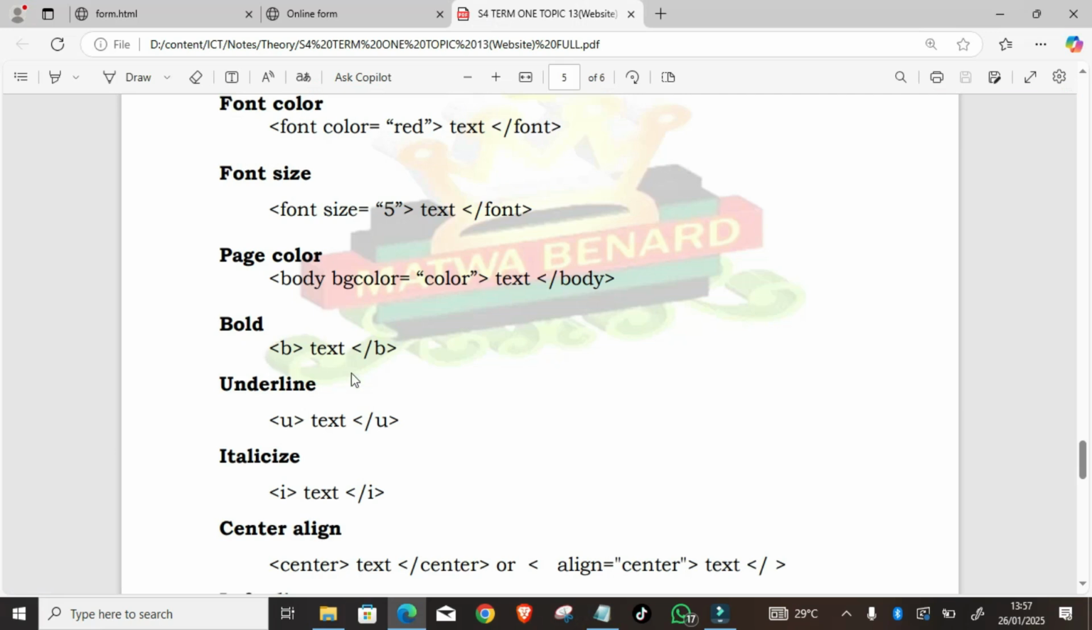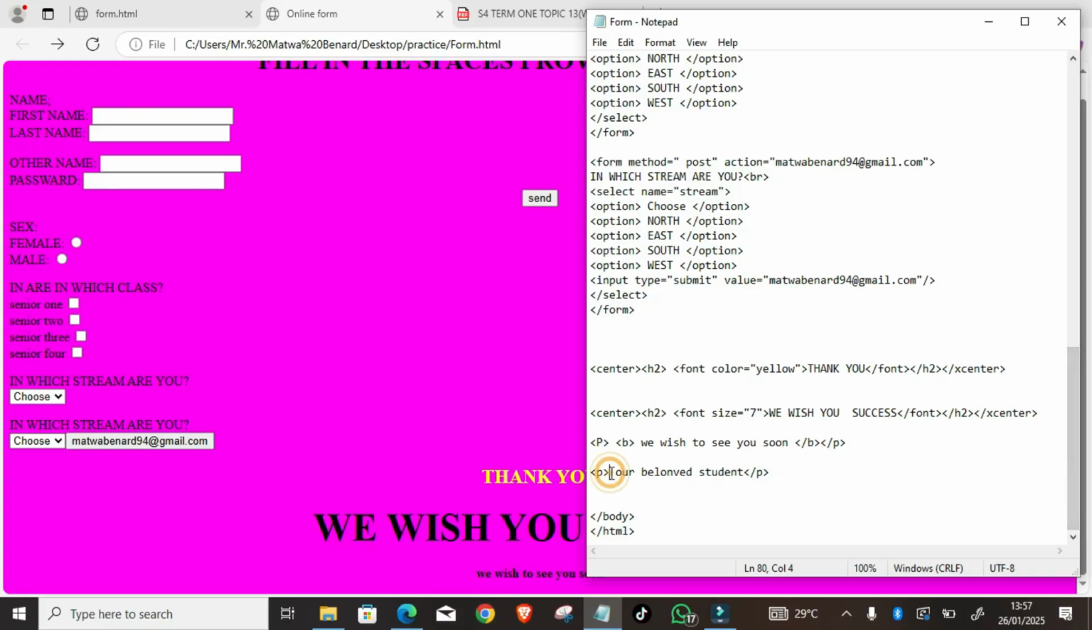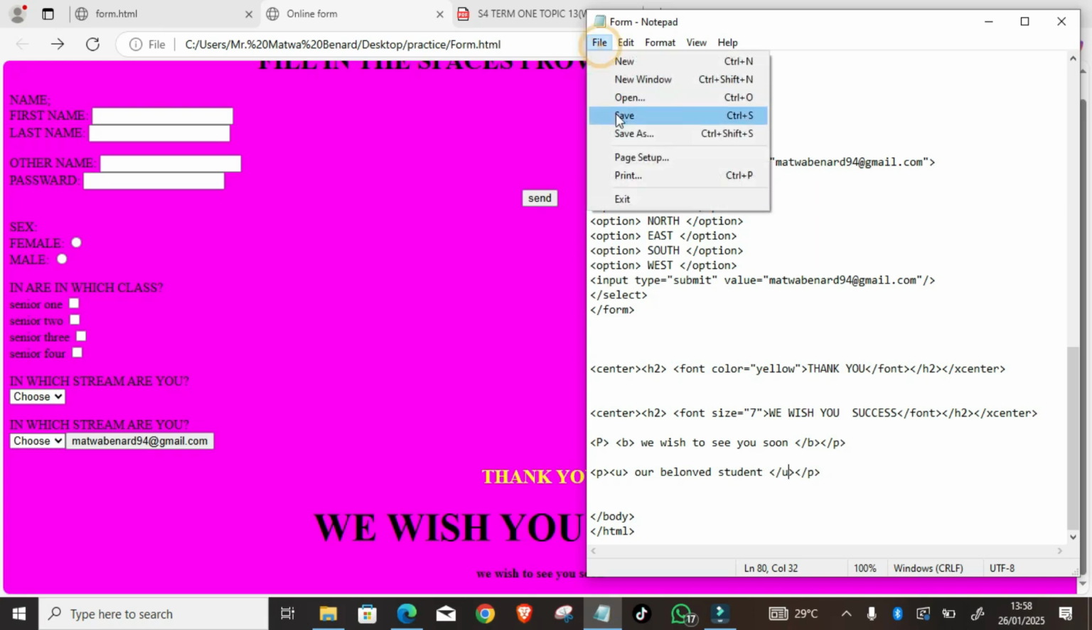We have bolding now to underline the text. So for you to underline, just still in Microsoft Word, you just put the shortcut as U. So we shall put here U, the opening tag of underline, and also we put here U. Remember to close it to begin with the slash sign. Endeavor to save your work.